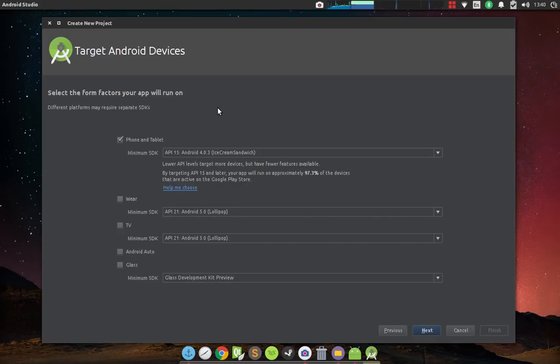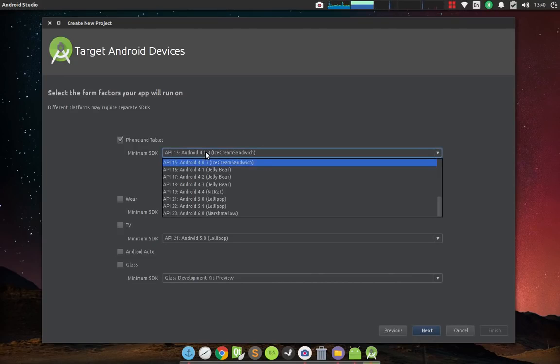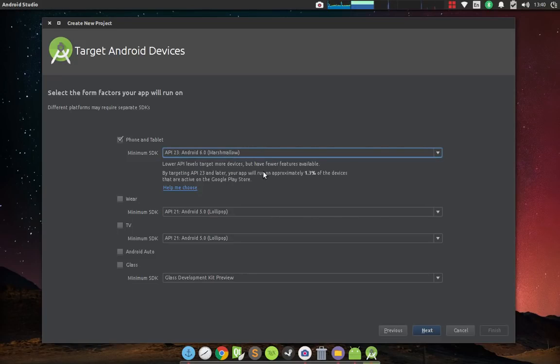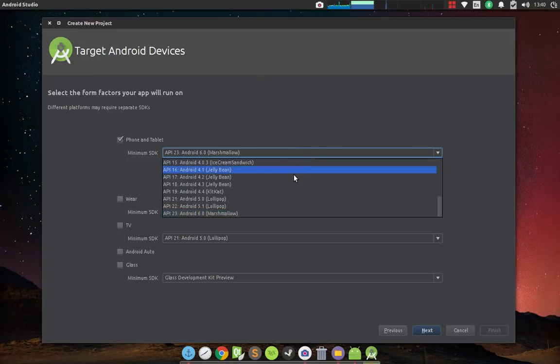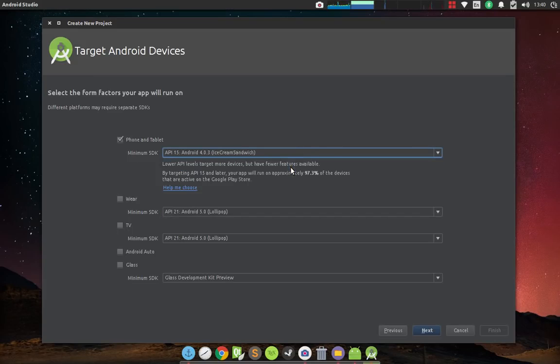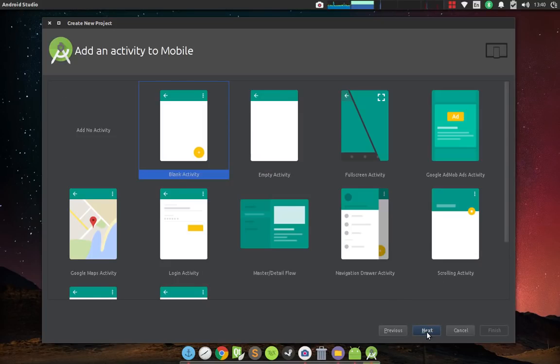and we want to select the API that we want to work with. As you can see, Android Studio tells us if we use Android 4.0.3, we will be compatible with 97.3% of the devices in the world. So let's stick with that. If we go higher, then the compatibility is less. For example, for Android 6, 1.3%. So that's not what you want. Okay. And we don't care about Wear, TV, Android Auto, and Glass. We just go ahead by pressing next.